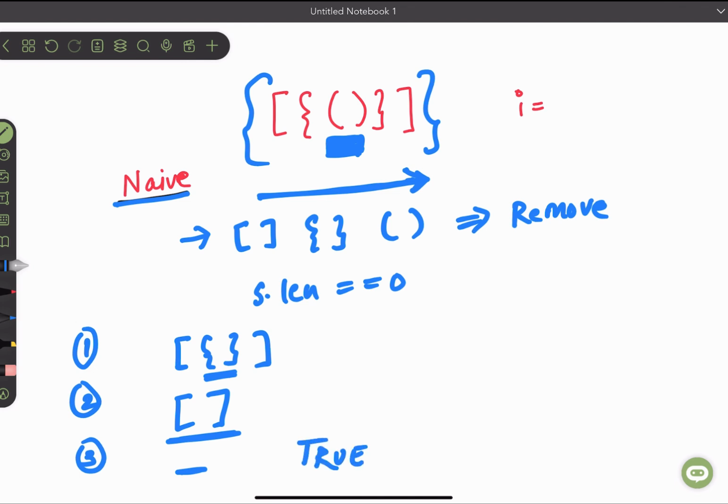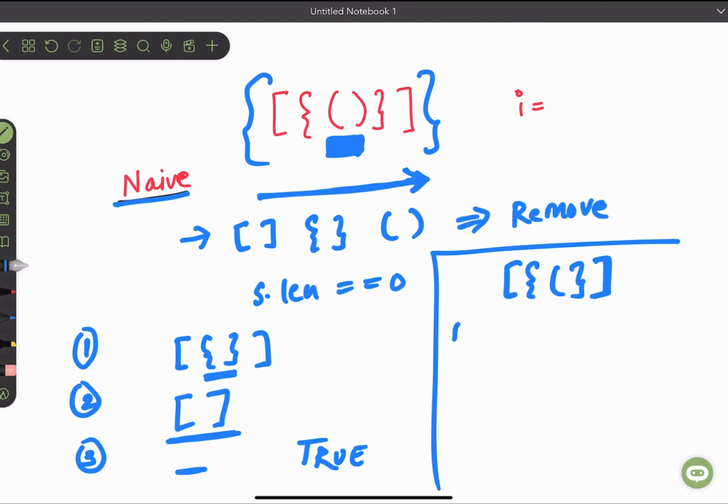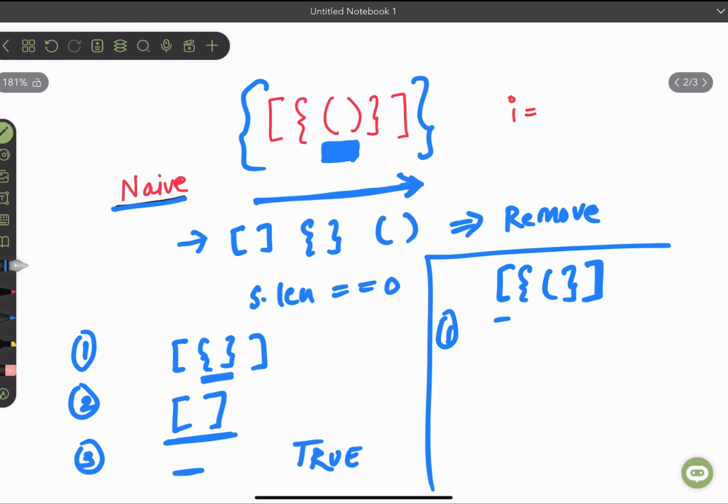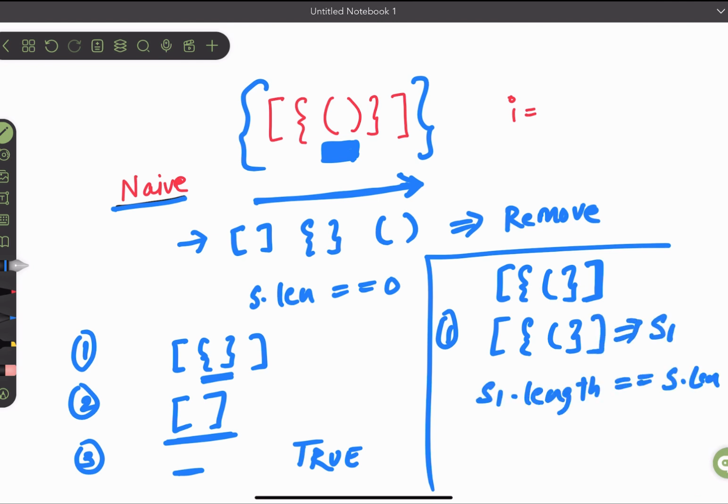If our input was invalid, let's try that example as well. In this case, when we run the first iteration, we will not find any valid pair, so nothing will be replaced. If nothing is replaced, we'll compare its length to the original length. If the lengths are the same, it means we could not find any pairs to replace, so we will break out of the iteration and return false.